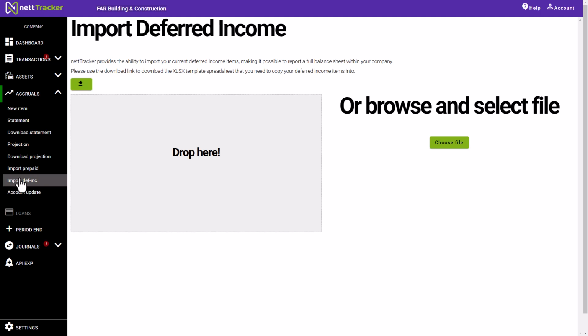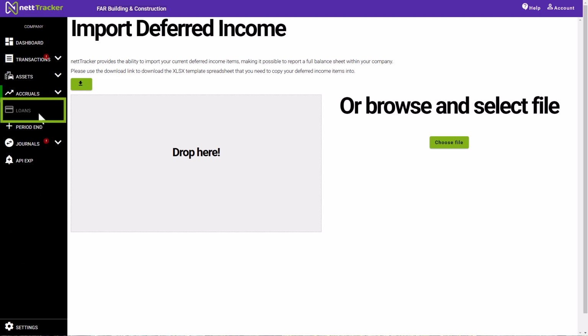an import template. The ability to create prepayments and deferred income entries from transactions in your accounting software is coming later in 2025. Coming soon, we should have the ability to track our loans and automatically create our interest adjustments.